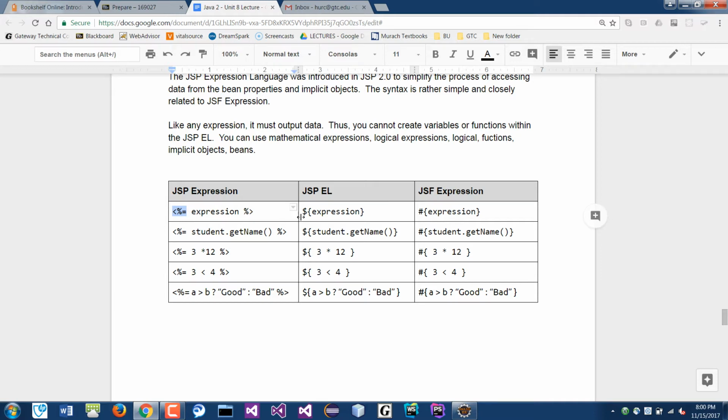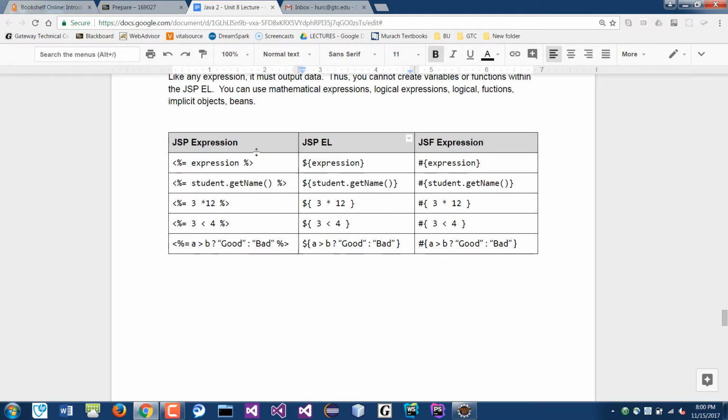percent equal sign, whereas in the JSPEL you just put the dollar sign and then inside your pair of curly braces you put your expression. Okay, so this is a much shorter way of coding because it removes some of these tags here. So in your JSP page, you can use either method, and it will still work.